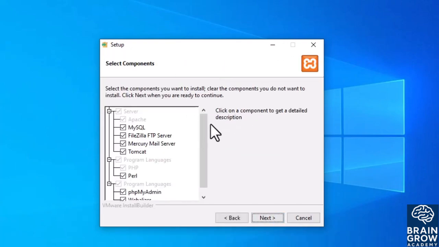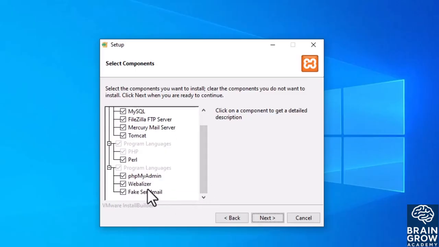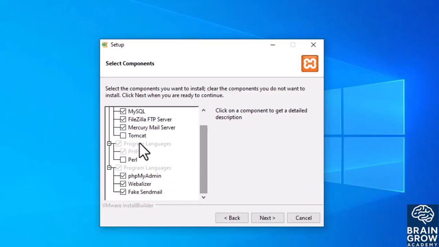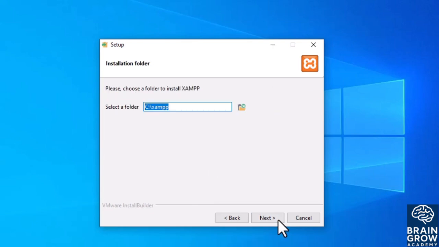On this window, it will show you all the things that it is going to install. It is going to install the Apache server, as well as MySQL and FileZilla, and also the Mercury mail server, Tomcat, Perl, phpMyAdmin, and Fake Sendmail. For now, I'm not going to install Tomcat, and I'm not going to install Perl as well. These are all things that you can use as a PHP developer, but Tomcat and Perl are not necessary for you. So I'm going to just click on next.